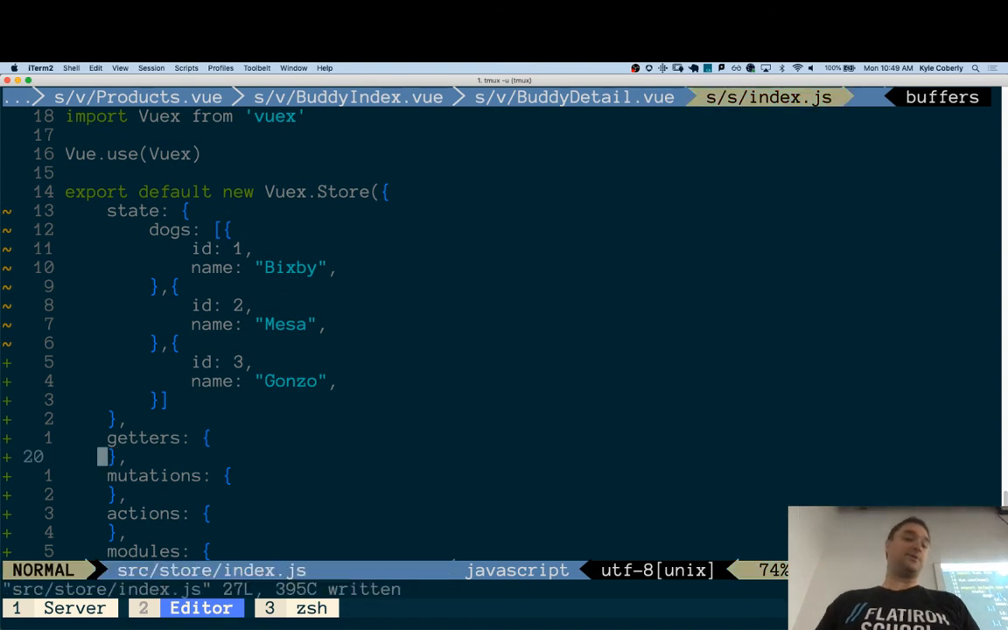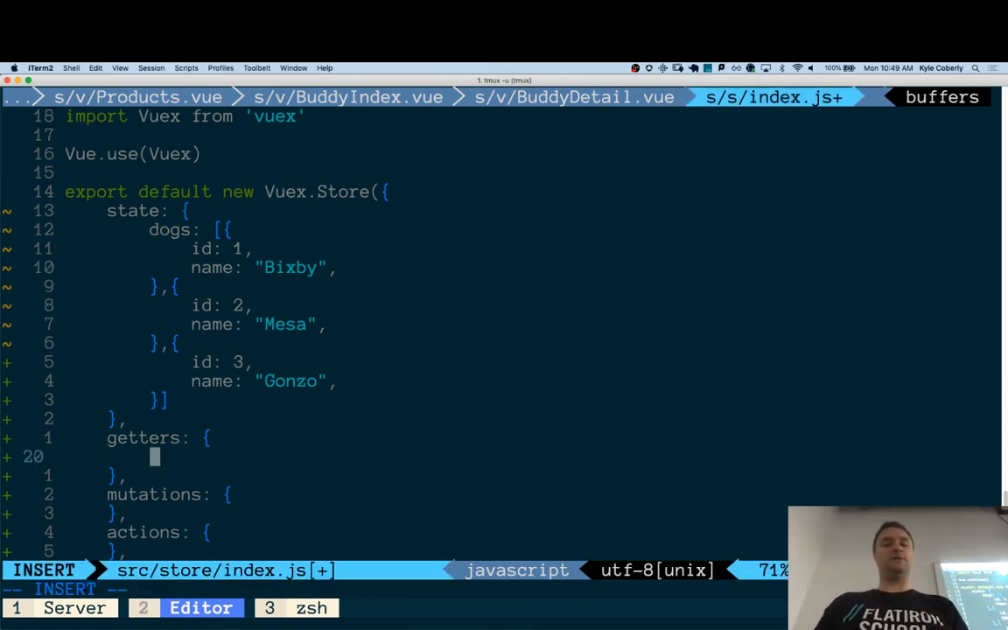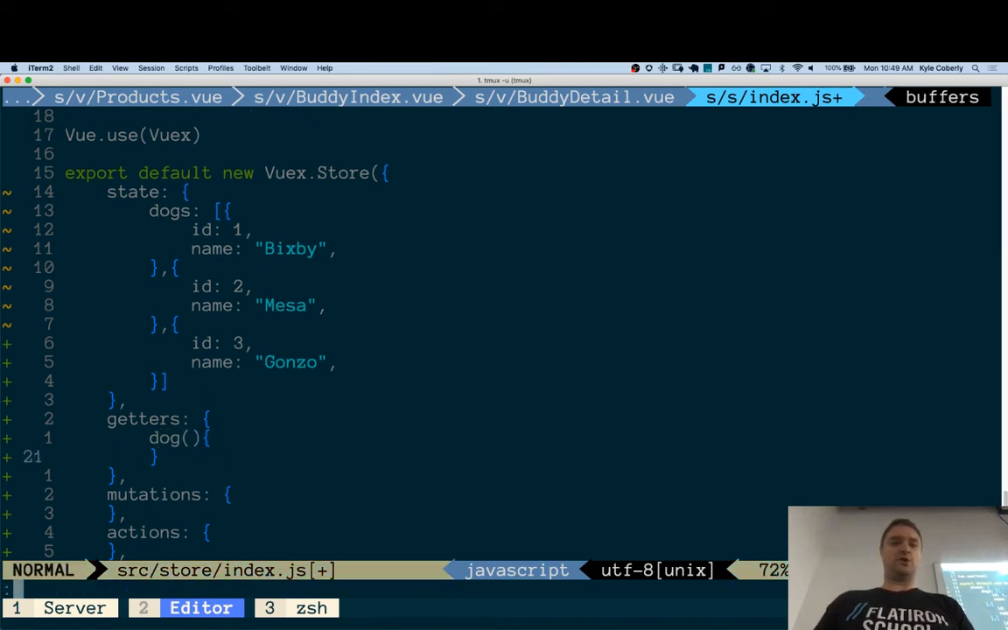Getters are computed properties, derived state. So like getting a particular dog, that's not something that would be in state, like current dog or something like that. It's not an action, doesn't create a mutation. Really, we're trying to get something that we already have. And so I'm gonna make one for dog.